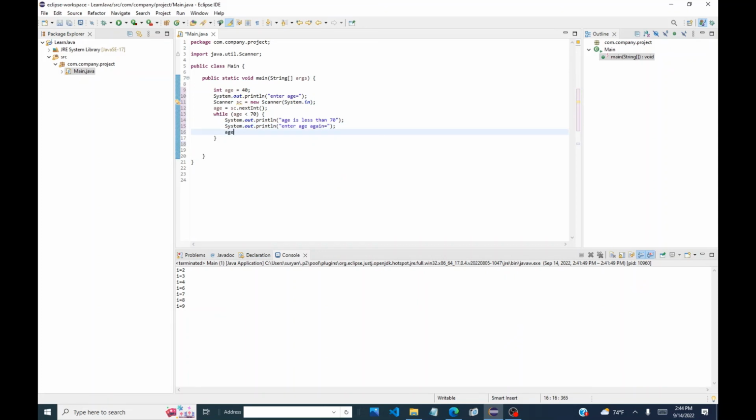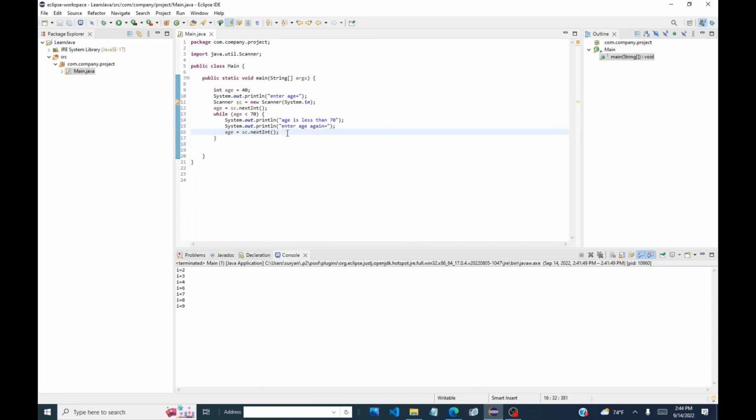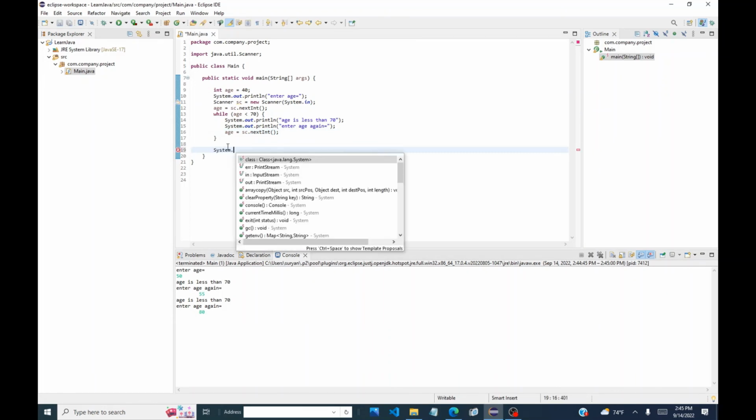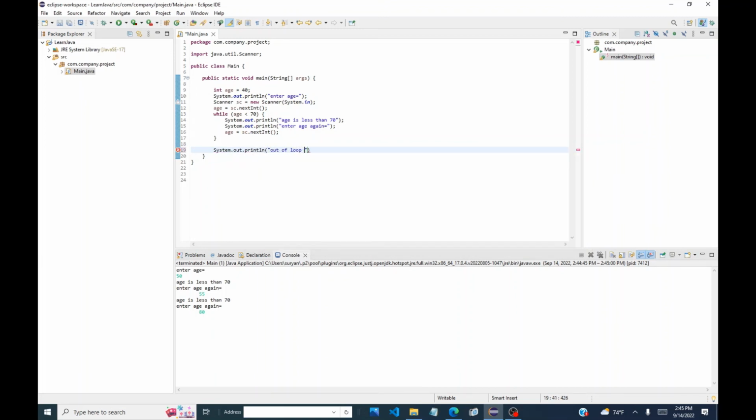So what we are going to do is say age equal to the same thing, we just read it again. So we ask the user to enter the age, and if it's less than 70, it keeps going. But as soon as we enter more than 70, it should just exit. So let's try to run. So we say enter age. Let's say we enter 50. Okay, age is less than 70, so it says enter age again. We said 55. Enter age again. Let's say we want 80. Okay, it didn't ask, so it means it exited out of the loop. So actually we could have put a statement here to just show out of loop now.